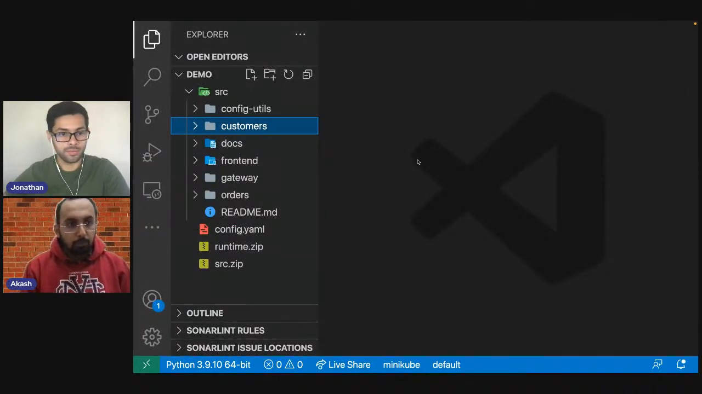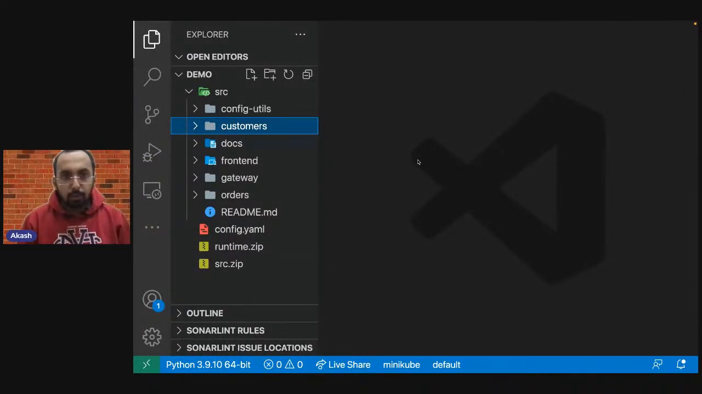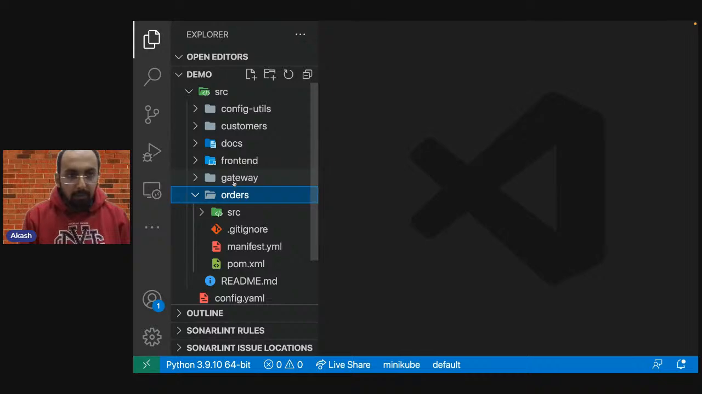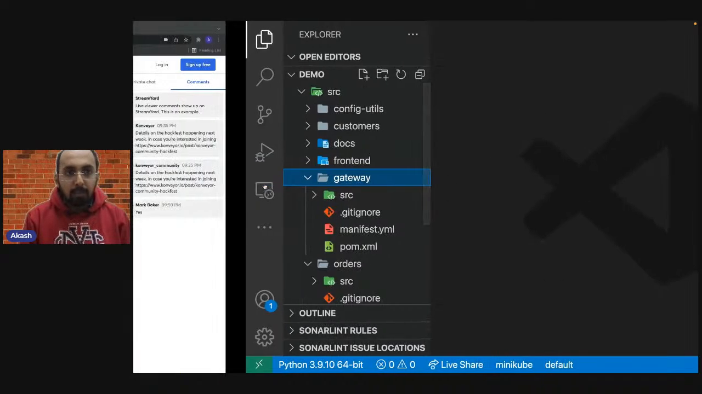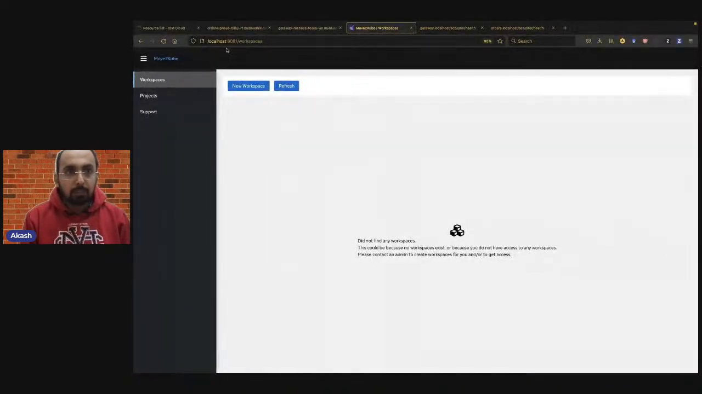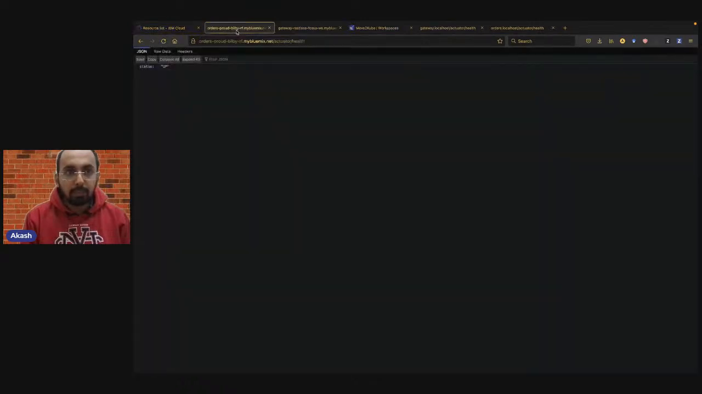Okay, sure. So in this demo, we'll see how we can use Move2Kube to migrate a Cloud Foundry based enterprise scale application. Here we have an application. It has mainly three components: one is the front end, the others are gateway and orders. The front end is a Node.js based application, and gateway and orders are Spring Boot applications. They are already deployed on Cloud Foundry, and you can see that they are up and running.